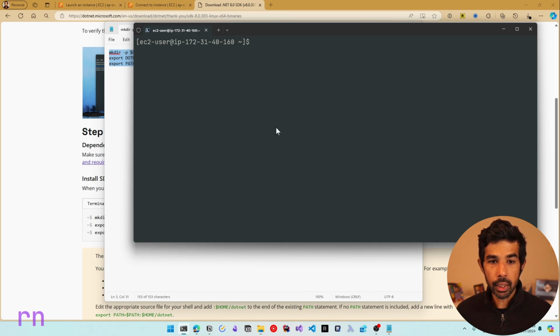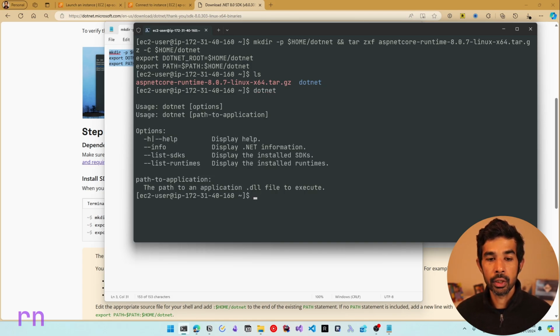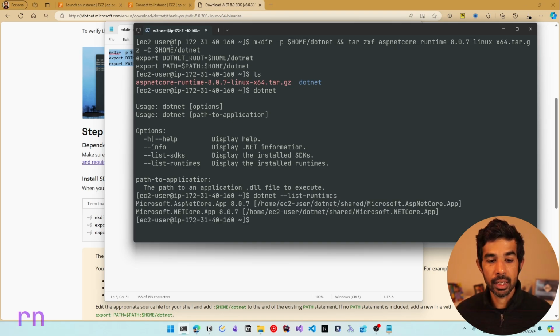So let's clear the screen and run this in here. This is also setting up the DOTNET_ROOT and the PATH on this machine. Once we have run that, let's do ls again, and it has already created the dotnet folder. Now if I run the dotnet command, you can see that the dotnet command is working. This installs the CLI, and it's also set up the path on this particular EC2 instance. Now if I specify dotnet --list-runtimes, this will show the runtimes that are available on that EC2 instance. And as expected, you can see 8.0.7 is available on the machine.